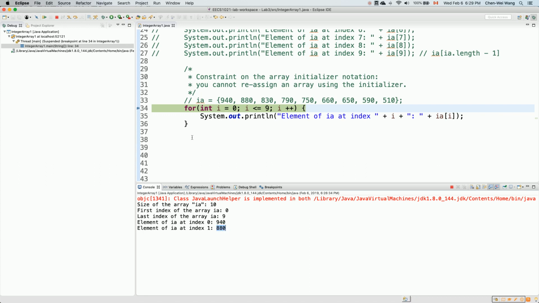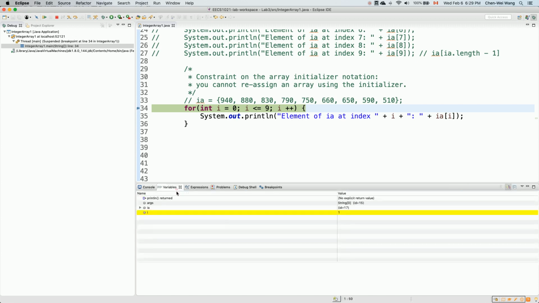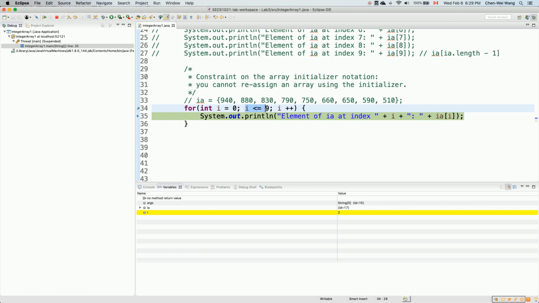Let's do one more. If I say step over again, the value for I is going to be incremented from 1 to 2. You can see it's incremented from 1 to 2, and 2 less than or equal to 9 is still true. That's why we are entering the body of the loop again.